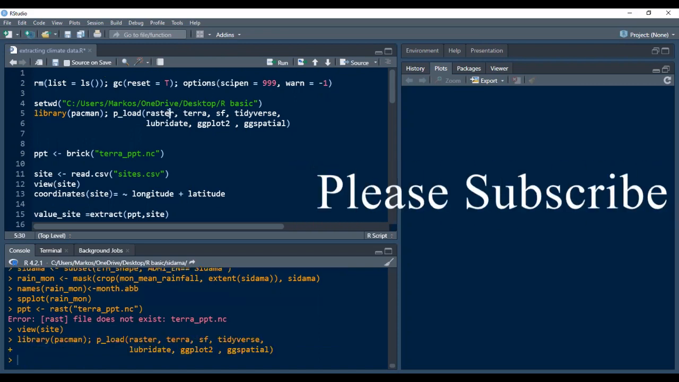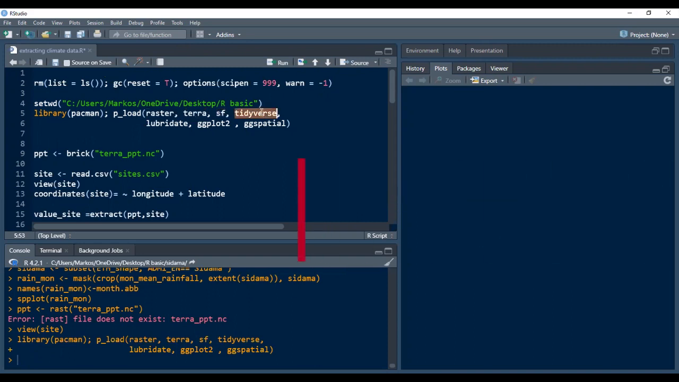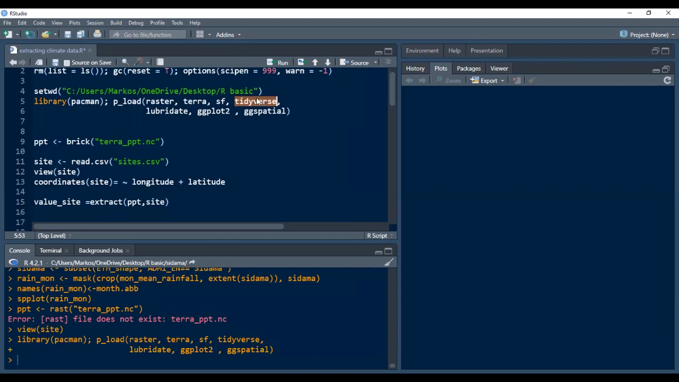For this particular exercise, we need the raster package, the sf package to read shape files, and the tidyverse package to summarize our data and to link one command with another using the pipe function. The lubridate library is to convert dates from one unit to another, for example from month to year and so forth, and the ggplot and geospatial packages are for visualization particularly.